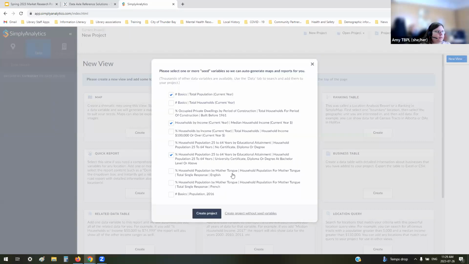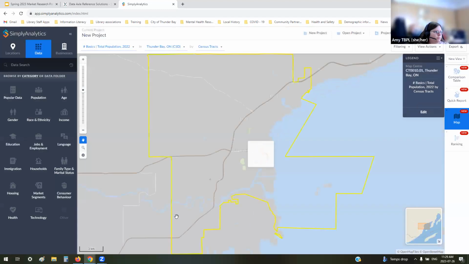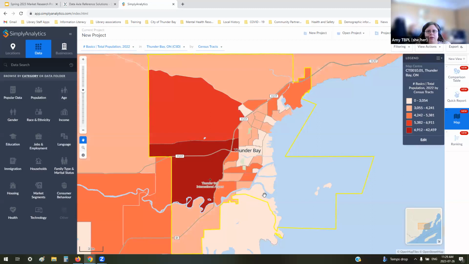And then we'll hit next. And then I'll ask you to choose one or more seed variables to get started with our search. So it always picks by default the total population, households by income, the median income for the current year, and then household population between 25 and 64 who has a bachelor's degree. So then we'll just hit create project from there. And it'll start by generating a map for us with our data.